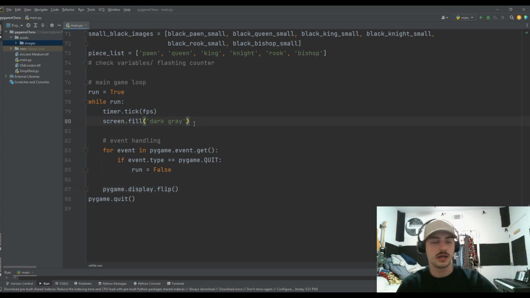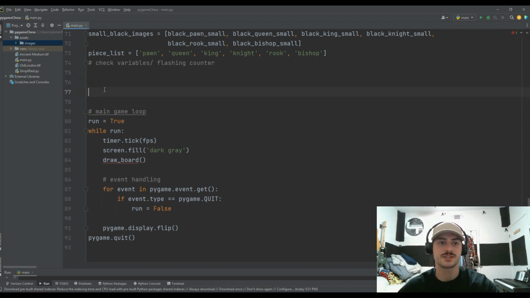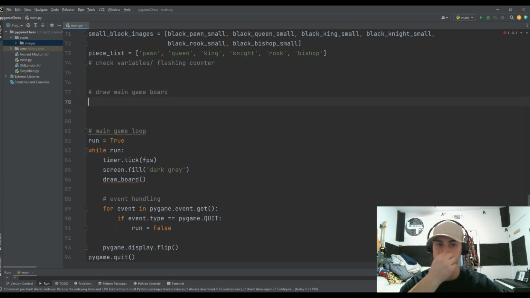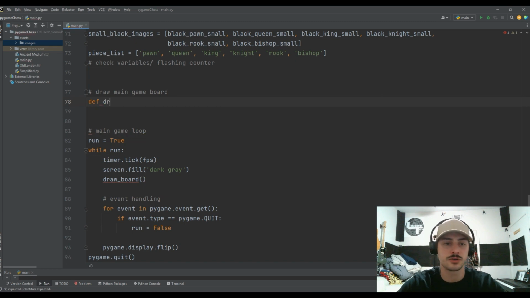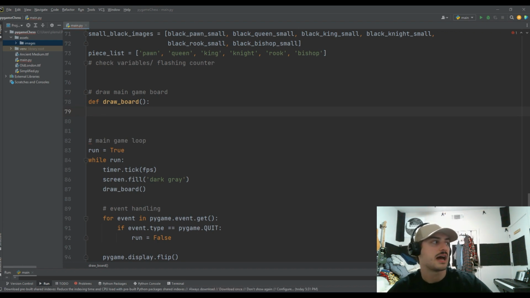All right, so let's come under where we do our screen.fill and let's make a new function called drawBoard, okay? And let's go ahead and put that after all of our setup stuff, but definitely before this game loop. And let's do draw main game board in this loop, okay? You have to do def to create a new function, and then draw underscore board like that. And it's not gonna be all that difficult.